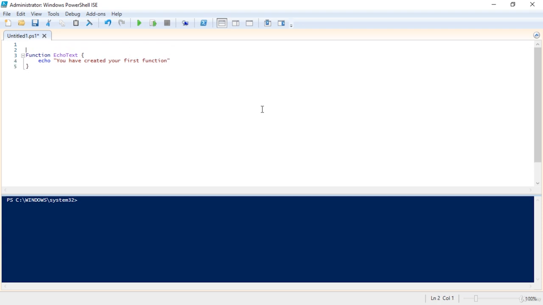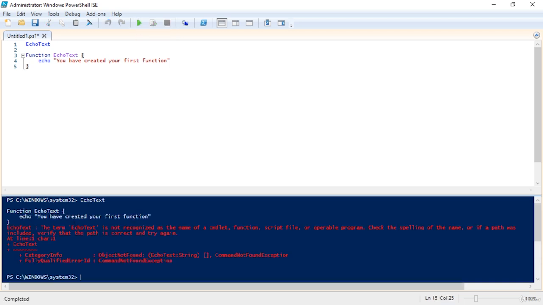Now let's call the function above the command. So if I just write echo text, that is enough to execute this function. But we're actually going to run into an error, and I'll explain it in just a minute. So if I hit run script, we're going to get an error saying echo text is not a recognized name of a commandlet, function, script file, or operable program. And the reason for this is that we tried to call the function echo text before we declared it.